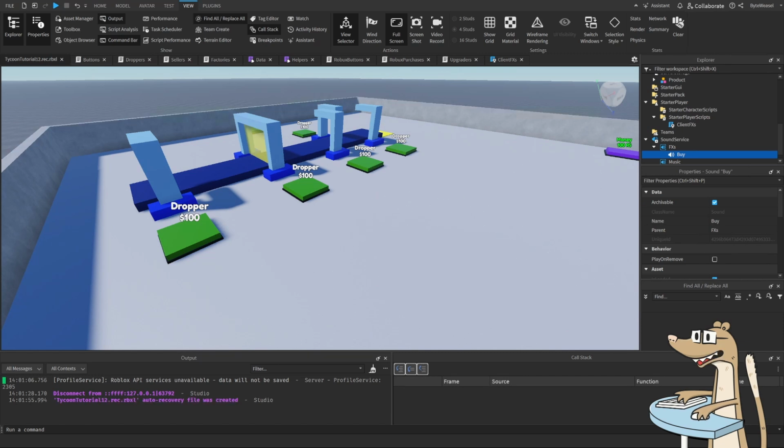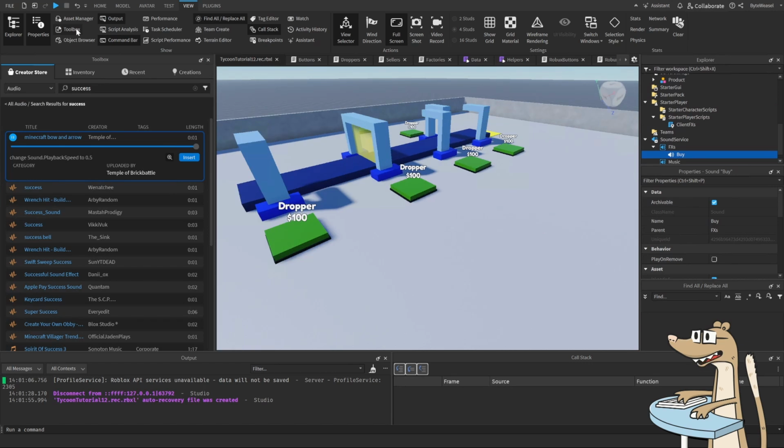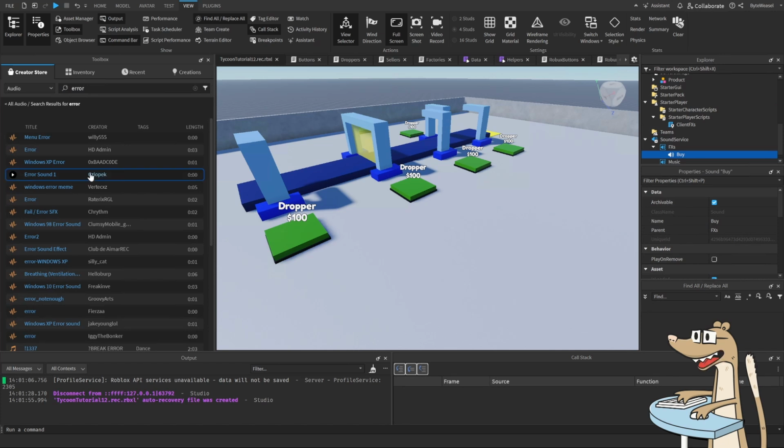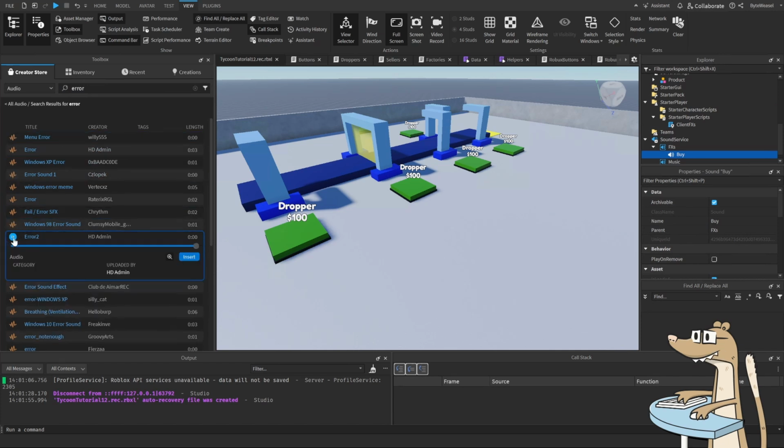We can also do the exact same thing for when it fails to buy. Why not? So you can spend as much time as you like finding good sounds and figuring out where they should play. I think this one will do. Can you hear it? It's like a dong dong sound. So we'll insert that one again. We'll move it up to the FX and we'll say it could be fail.